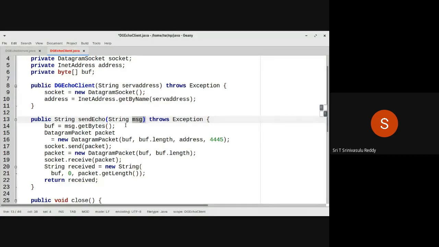Once it sends the message, it also returns ultimately. It takes care of sending the message, then receiving the response from the server, and returning that. It's a very useful method. What the client has to do is create this DGEchoClient object, and then whatever data you want to send, use sendEcho followed by that data. The same method will give the reply back in the form of a string. That is the beauty of it.